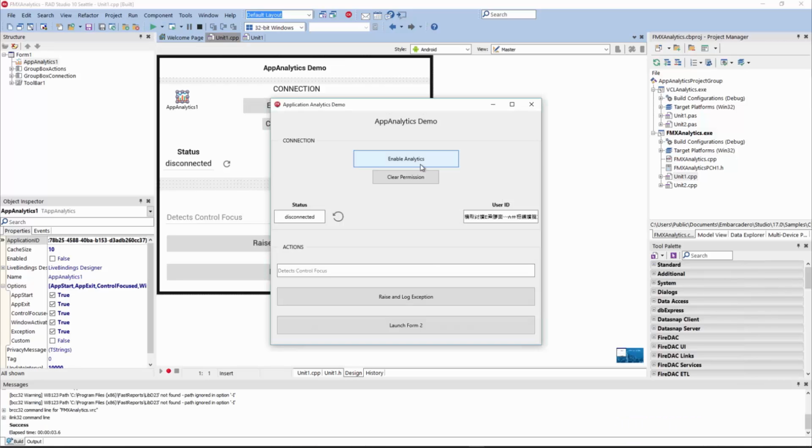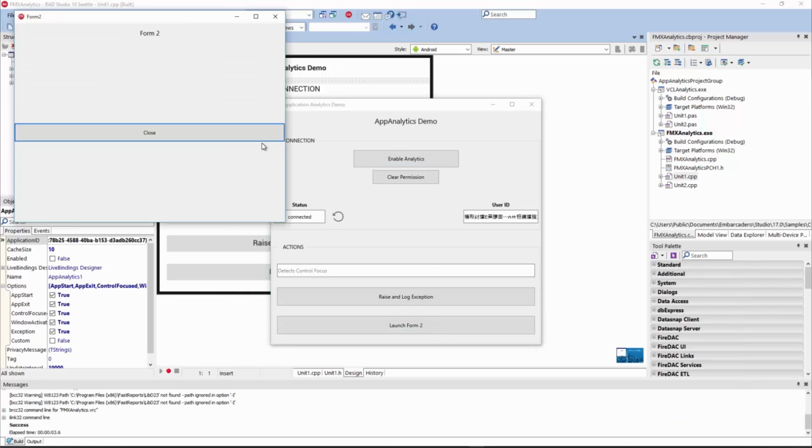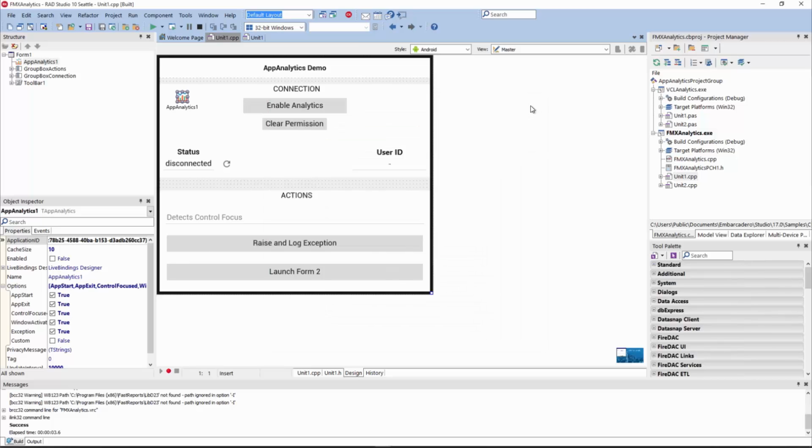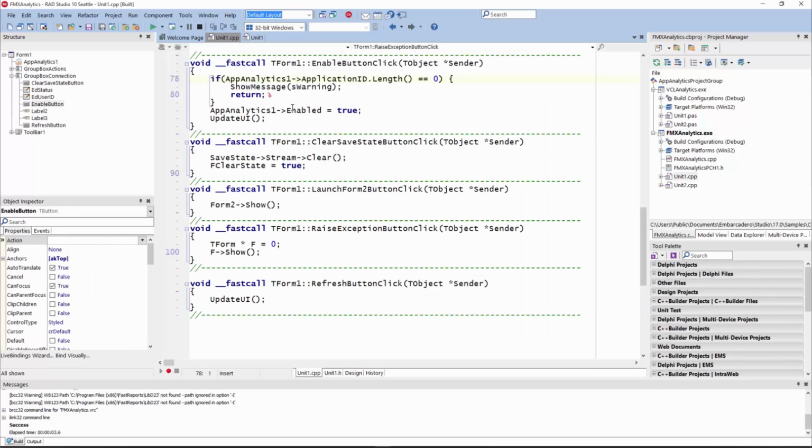And then let's enable analytics, launch form 2, raise an exception, and then turn it off and come back. So under the covers, enable analytics is just setting analytics to true and then updating the user interface. We've got a form show going on here. Here's that raise exception. We have a pointer to a form, and so when we try to call form show, then it gets that exception.